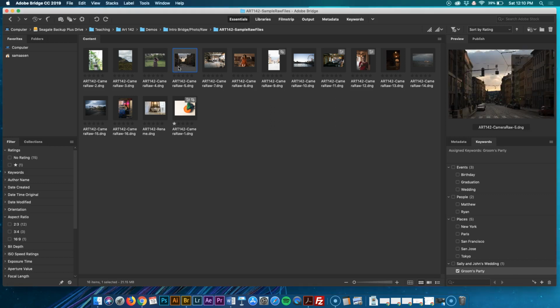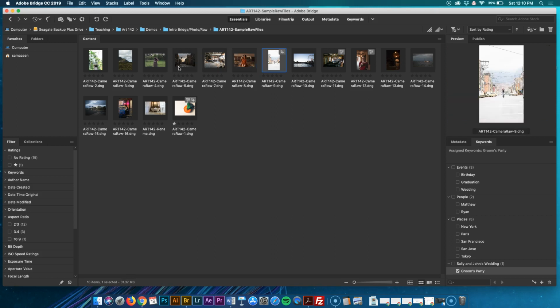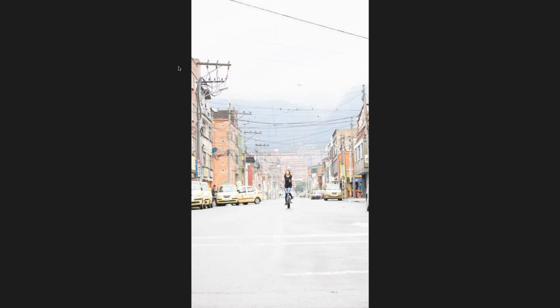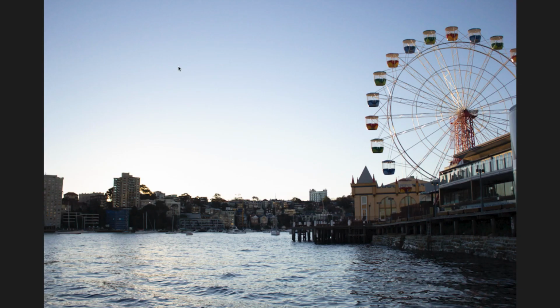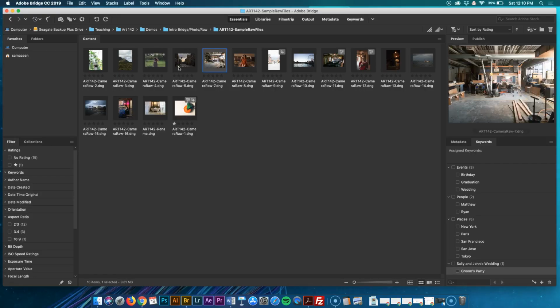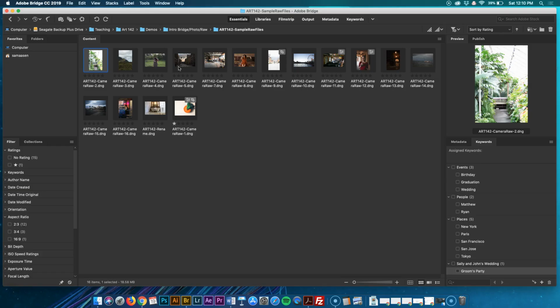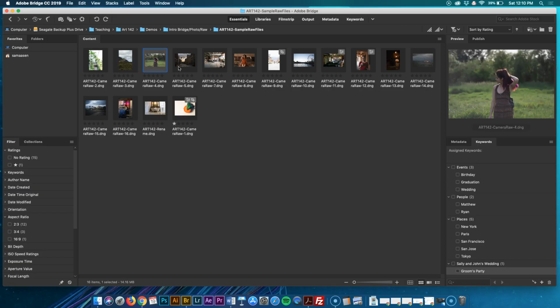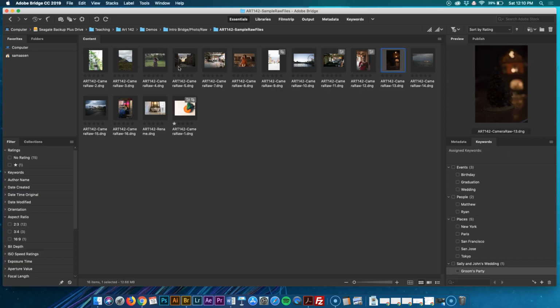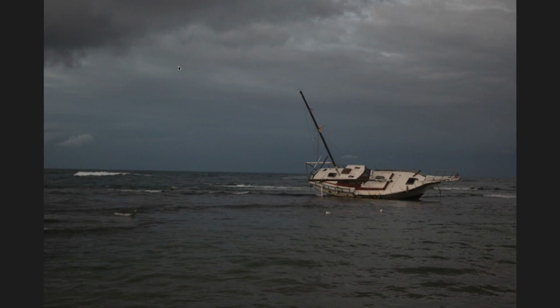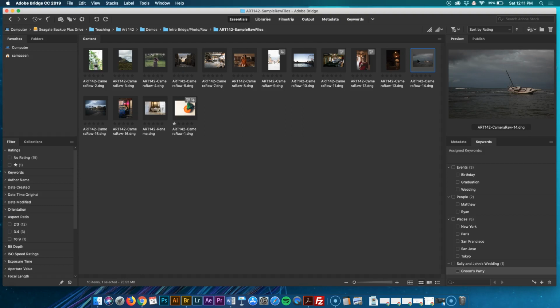So let's find one we can do some work on. If you're on a Mac, you can just hit spacebar to preview. This one's a little overexposed. That one's not so great. I'm trying to find one that has quite a bit of detail and we can make it sing. Highlights are a little tricky because sometimes there's not a lot of information. If something's underexposed, you can pull some information out. So I'm going to play around with this boat.